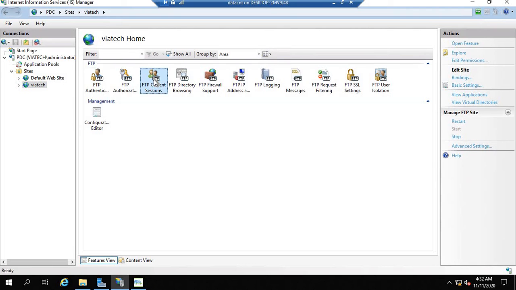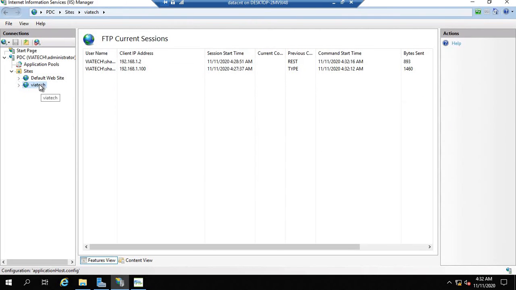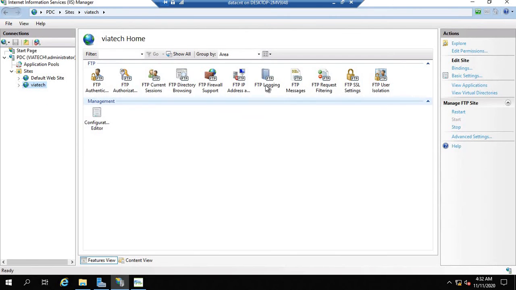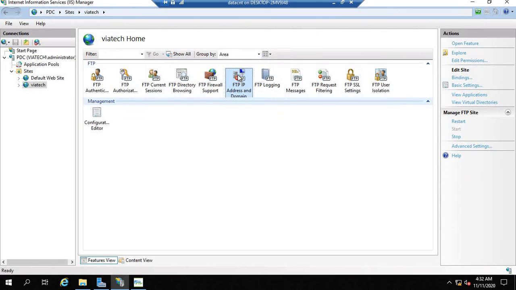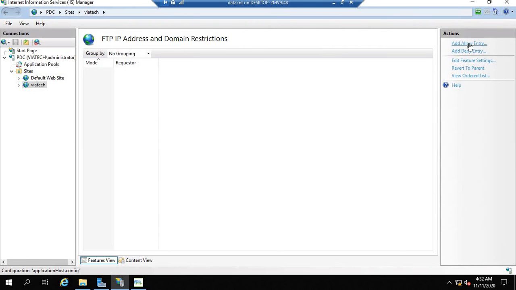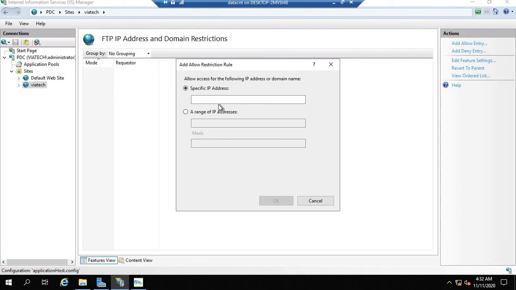And this one is the session we have already discussed. This is the current session. Now apart from this, we do have one thing to discuss. This is restriction. That was the user. This is the restriction on the basis of IP.